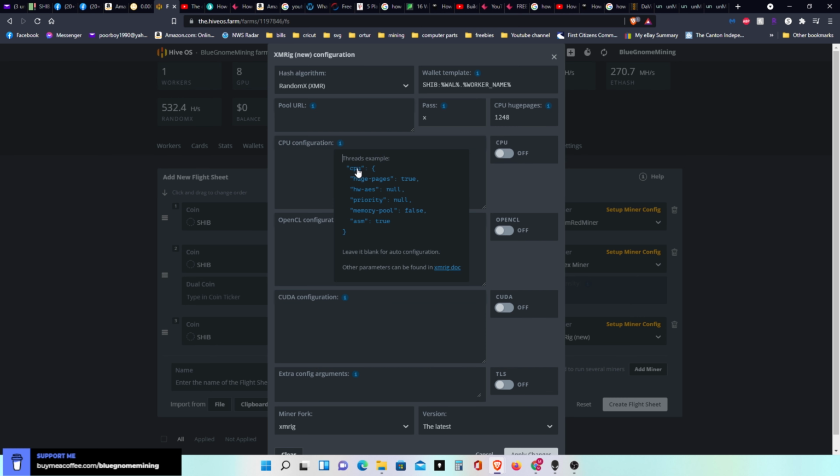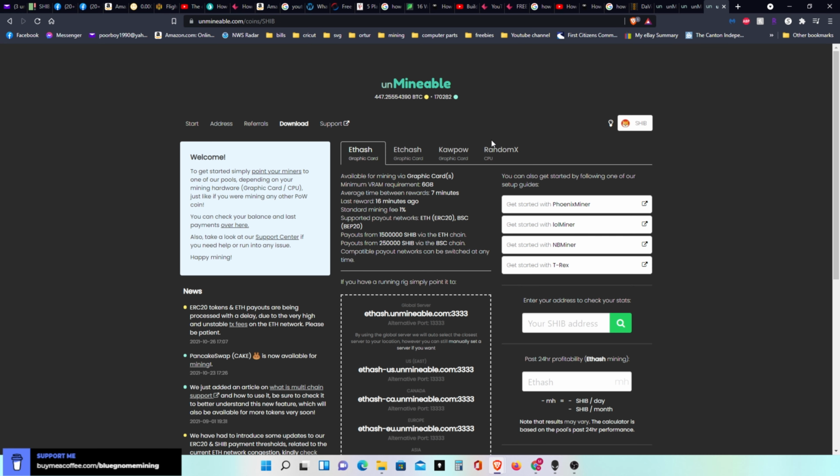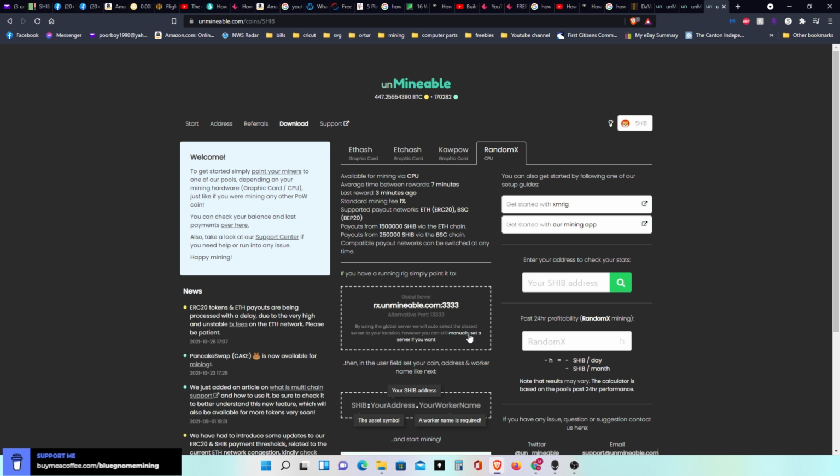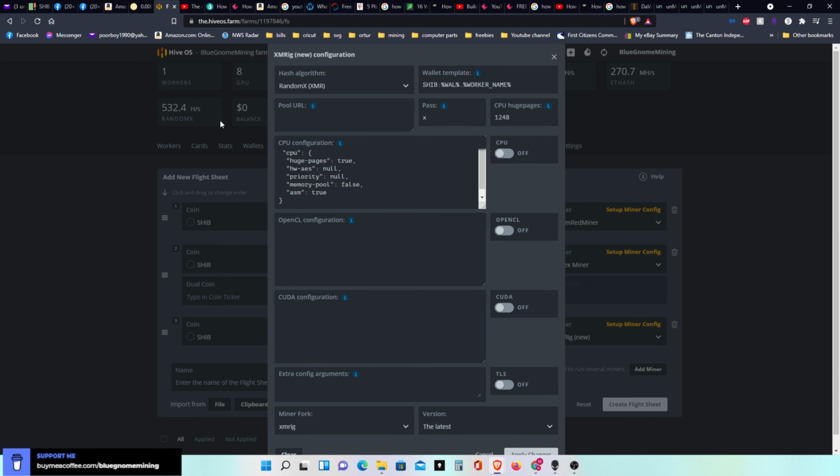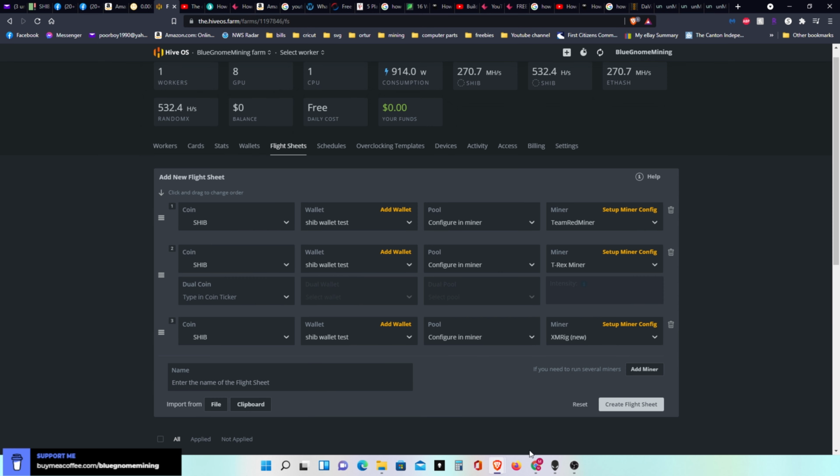CPU configuration, hit that. Here's where we're different. The pool address. We'll go back over here to Unminable. And being we're doing CPU, we'll go here, click on that. And I'm going to manually set it up, and I'm on the East Coast. So this is the one I want. So click on that. Take it back over here. Paste it. And now this one's all ready to go. Hit apply changes.